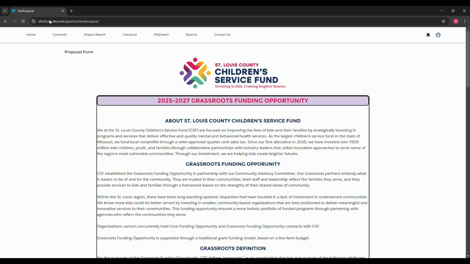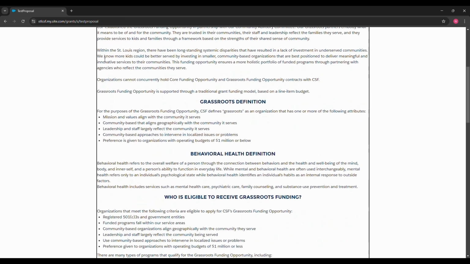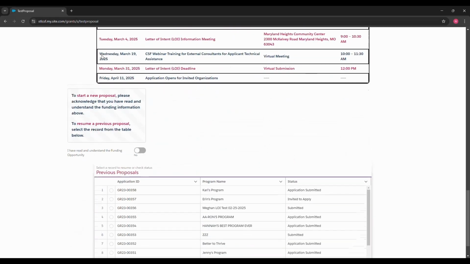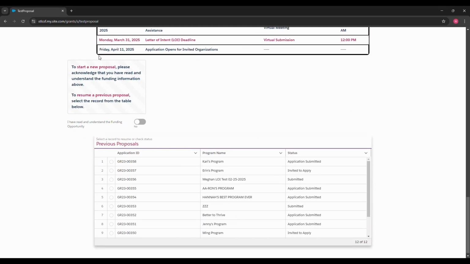So next I'm going to run through the steps of creating a new proposal with CSF. You can see we start here on the proposal landing page, and as we scroll down we get a bit of information about the funding opportunity. But once we reach the bottom of the page, you can see we now have a couple of options.